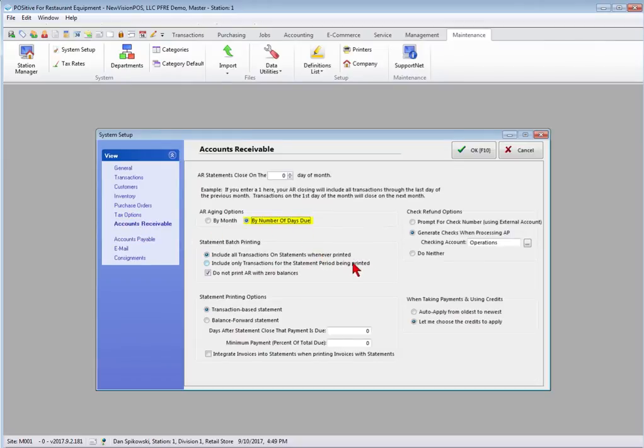In receivables, I set this for 0, which will be the end of the month. It'll calculate finance charges. And when I do my aging, I want to age by the number of days due, not by the month. My statement printing, I want to include all transactions on the statement whenever it's printed. I am saying do not print any AR0 balances of an invoice on my statement.